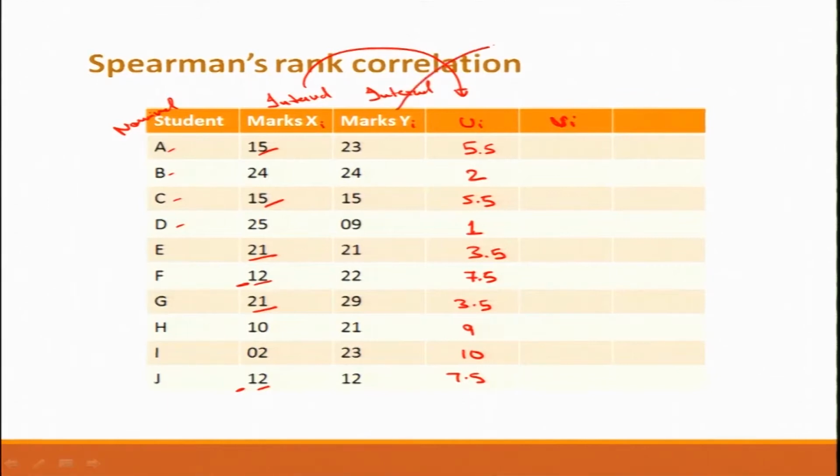Similarly, we will give the ranks for yi. In this case, 29 is the maximum. After 29, next is 24, then 23. Actually there is a tie, 23 and 23 here, so I will give 3.5 and 3.5 here.